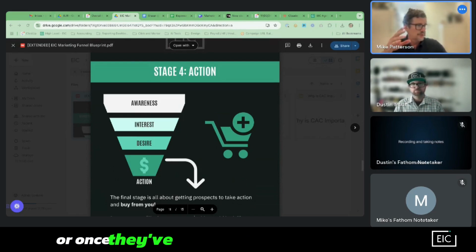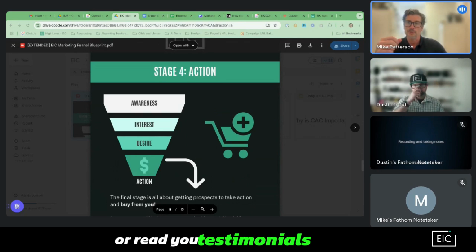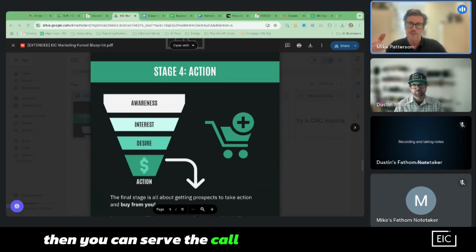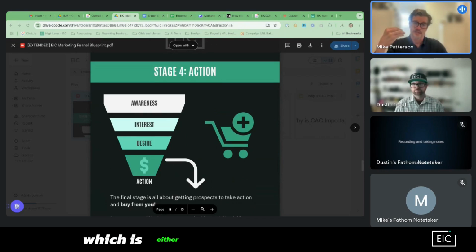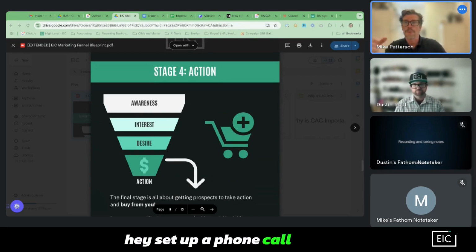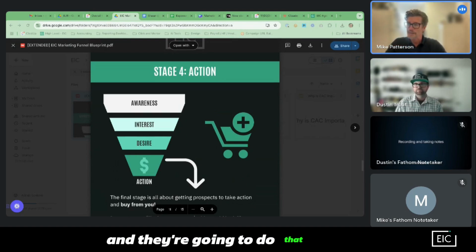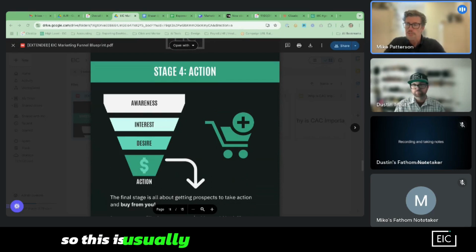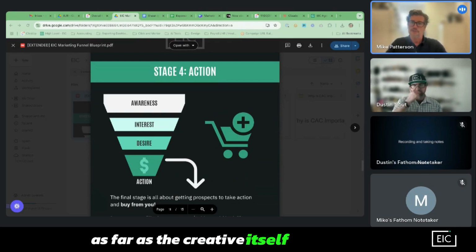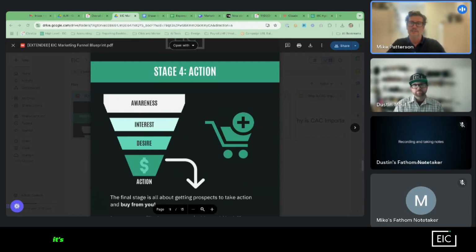Or once they've watched a YouTube video or read your testimonials or reviews, then you can serve the call to action creative, which is either just a call to action, hey, set up a phone call, make a purchase, whatever, or tack onto that a deal, some kind of transactional deal within that creative. So you incentivize them, you get them to cross the finish line. This is usually pretty straightforward as far as the creative itself goes. It's a call to action, it's a deal, it's a click to do whatever you're going to do.